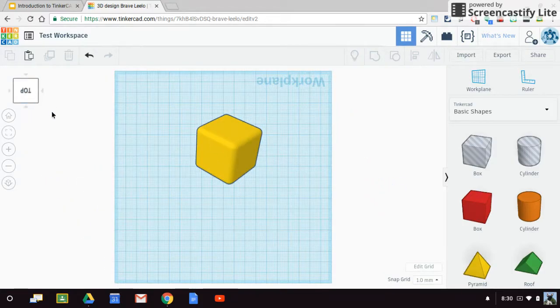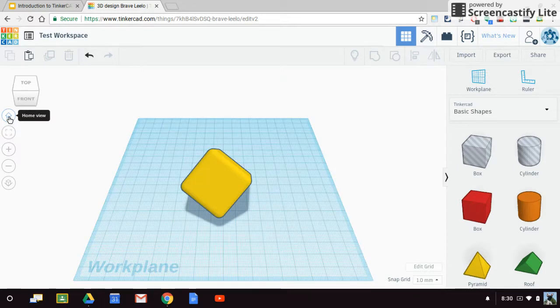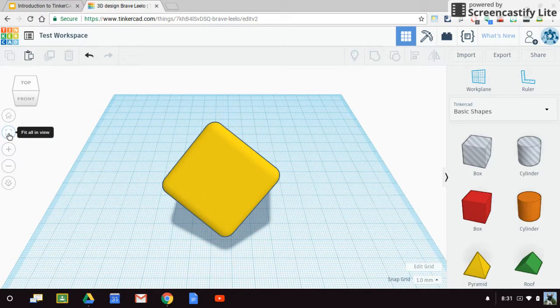If at any time I want to get back to the home screen, which is the same place when I started my new design, I can click on that home view and it gets me right back to this view every single time. What I can also do is I can fit all in the view. If I have just a small object, or if I have multiple objects, it would put everything in my screen.